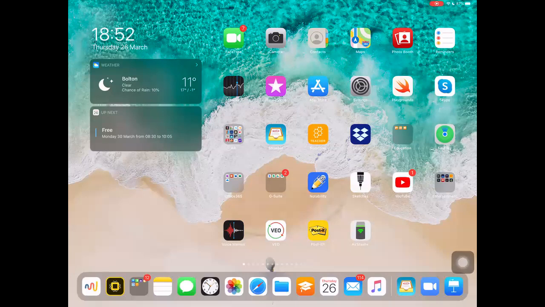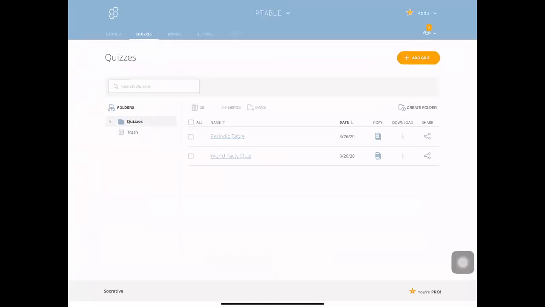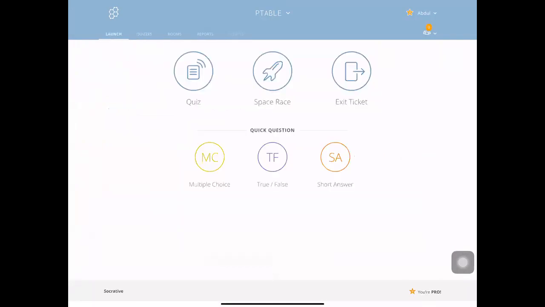So if I go into Socrative, I've signed in, so there's my account at the top right. The first time you do this, you will need to create a Socrative account and sign in. Then I can create a quiz, I can do exit tickets, multiple choice, true, false, short answer questions, and so on. There's one that I made earlier. If I go into quizzes, I've got one that I've done on the periodic table. My background is a chemistry teacher, so apologies for that.